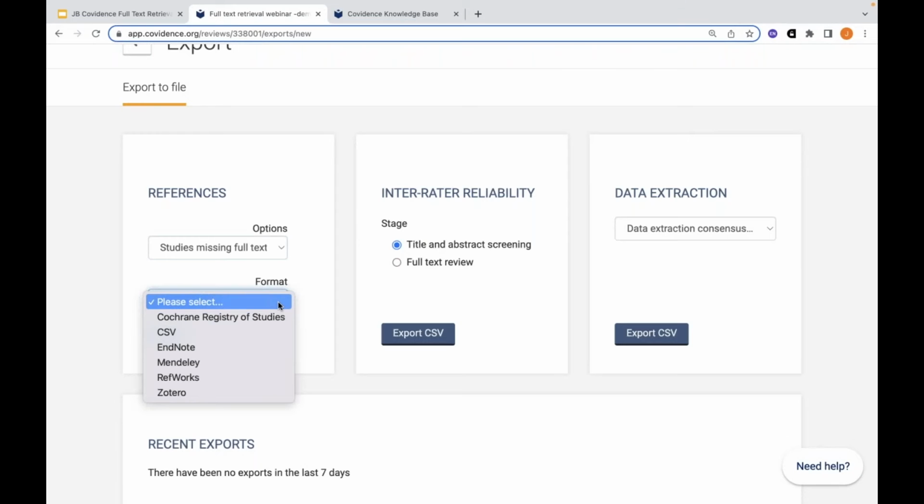For the format, I can export in a CSV, which you can then open in Excel, or I can export directly to one of the reference managers listed here: EndNote, Mendeley, RefWorks, or Zotero. So I think that answers that question.